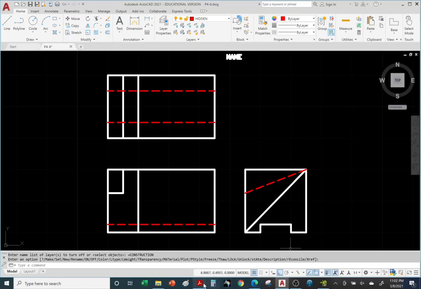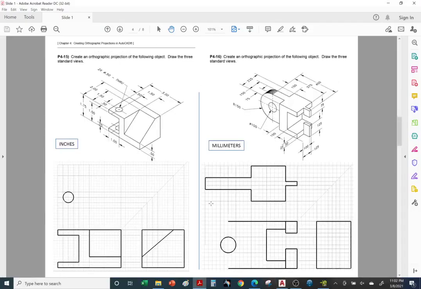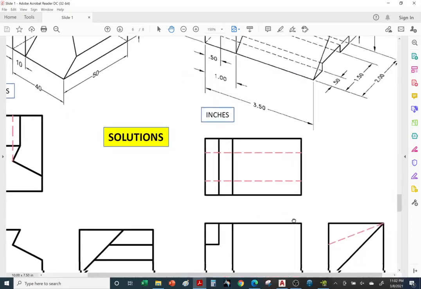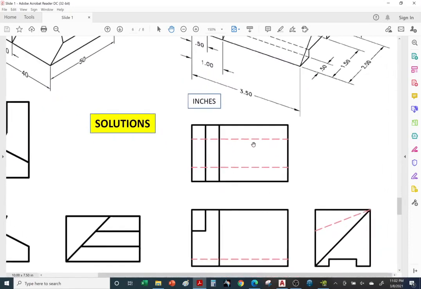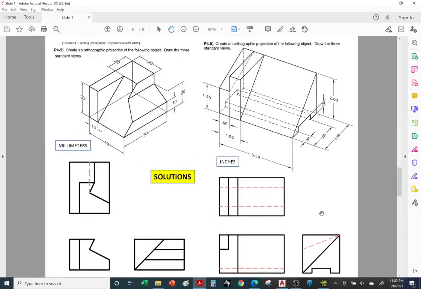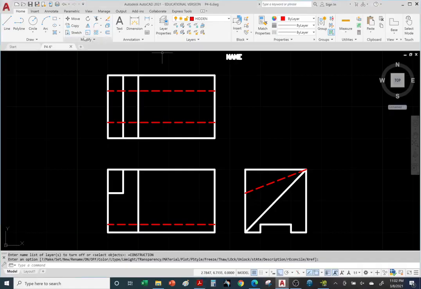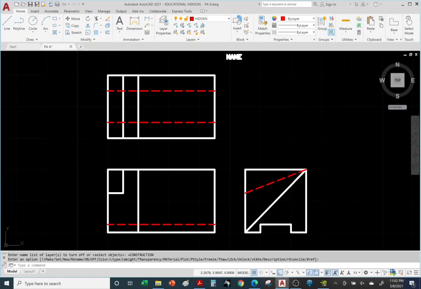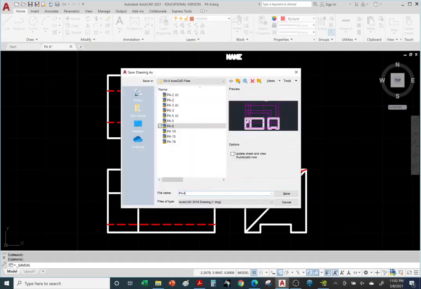Let's take a look at the answer key. And there it is. And yep, it looks right. Problem 4-6. We got the top view, front view, and side view. And we're done. Okay, so let's go ahead and save our work. Save as, or we can go here on the AutoCAD icon, click on it, go save as, and add our initials, and save.